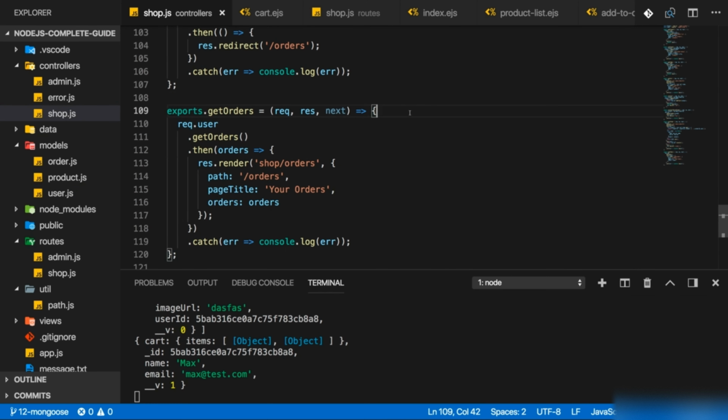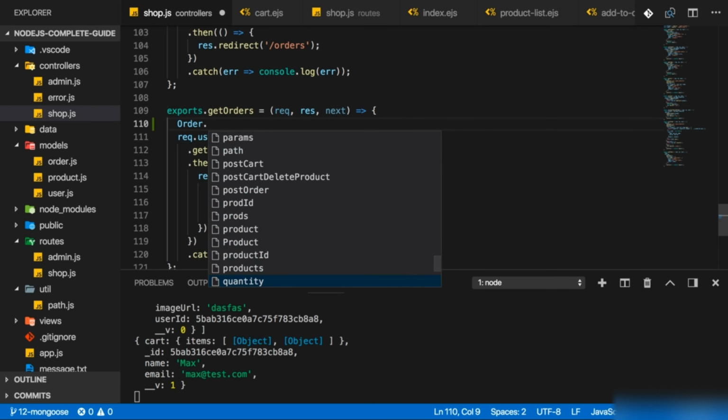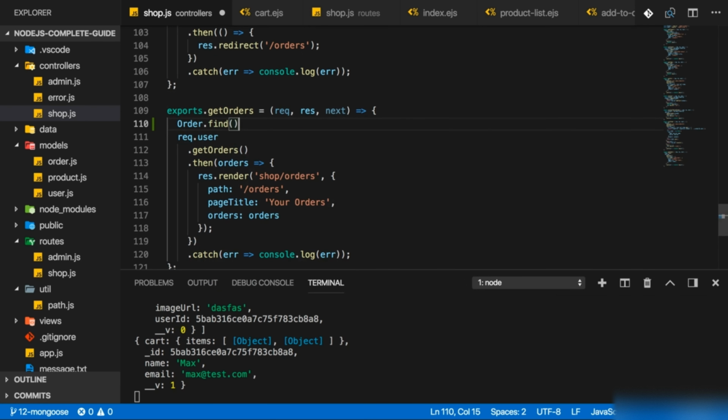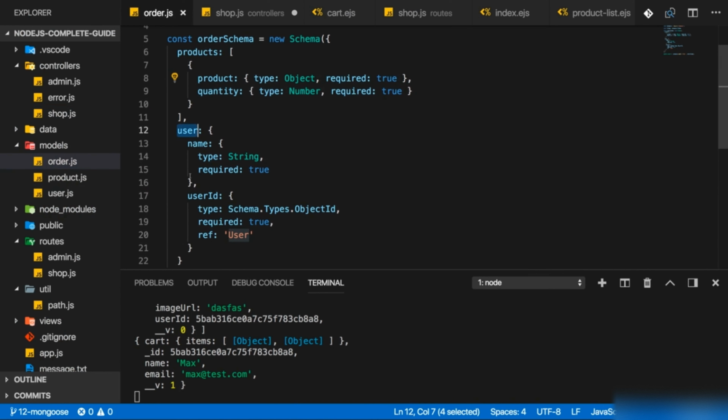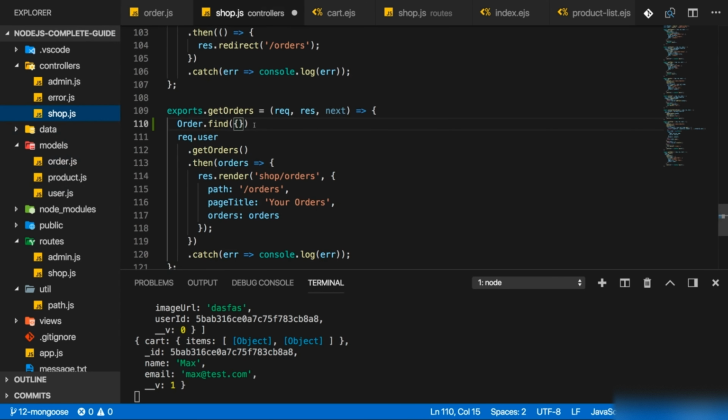So in the end, what I can do is I can use my order model, which we're importing at the top of the file, and I can find all orders where, and let's have a look at the order model real quick, where the user ID, so this nested key, is equal to the user ID of the logged in user.